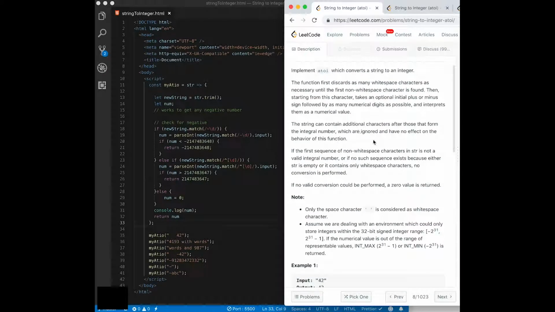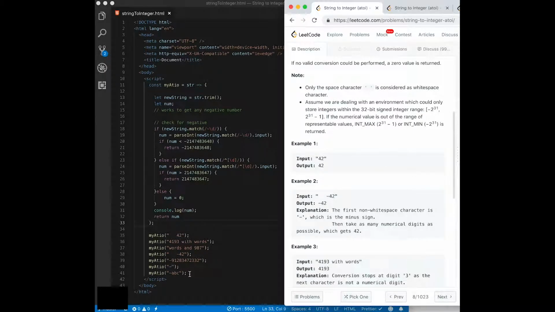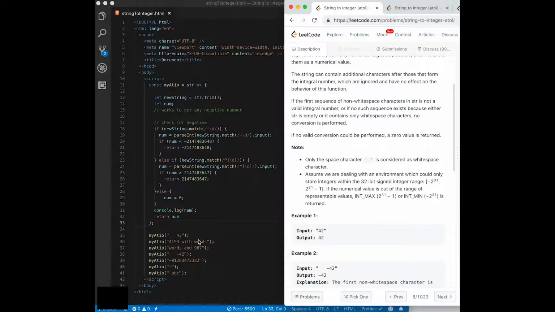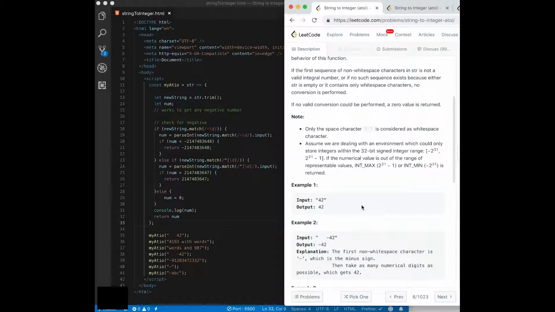So basically, I put some test cases down here. So here's a few different test cases. It includes white space, negatives, words before, words after, words outside of bounds for a 32-bit integer, a negative followed by some words, and so we want only ones with white space before. We don't want any with words before it, but we can do words after.